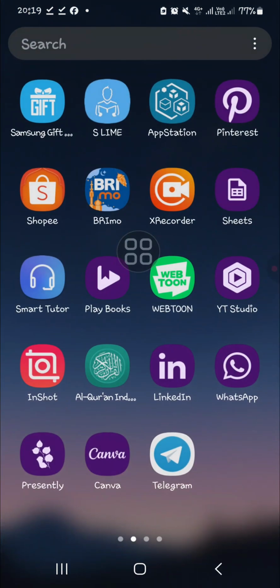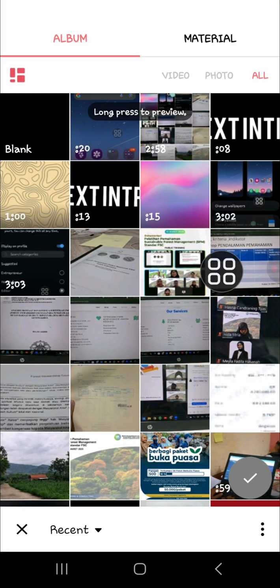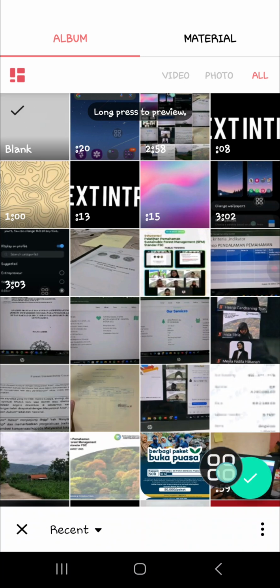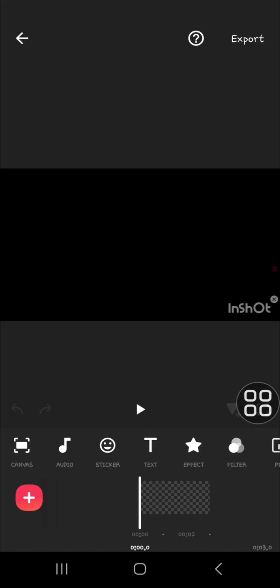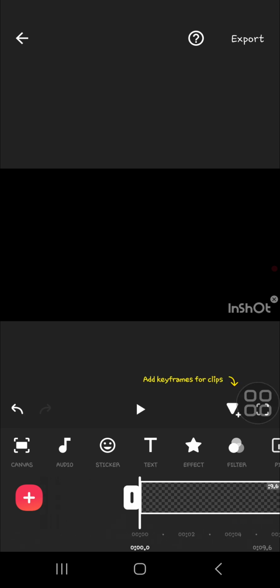First of all, I'm going to open up my InShot video editor app on my mobile phone, and then I'm going to create a new project. Okay, and we're going to create a text video. So we can select the blank clip and then click on the check mark. And after that, we're going to add text to this project. So we can click on the text menu and then select add text.